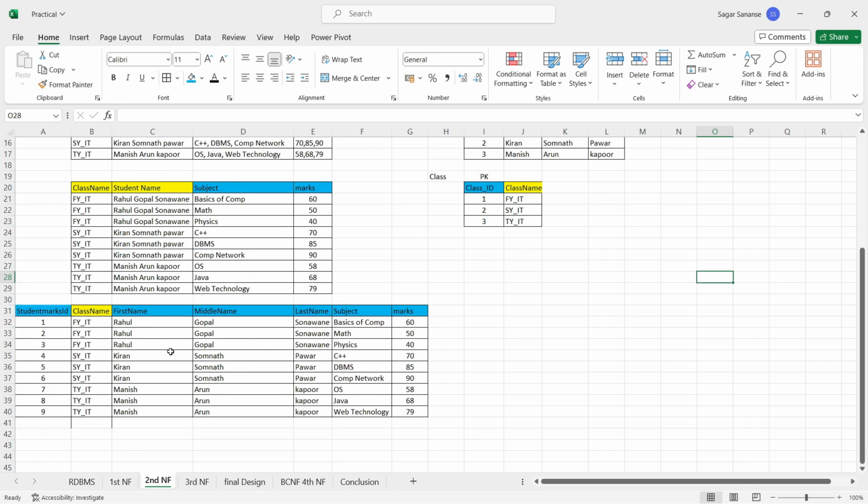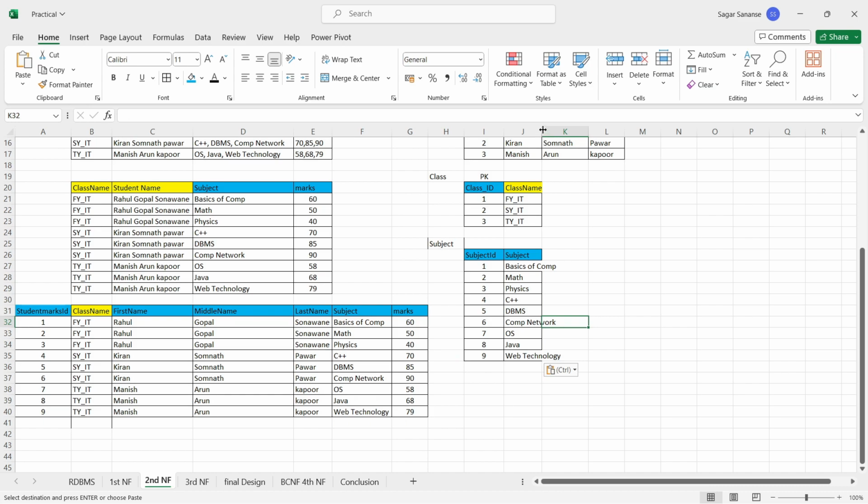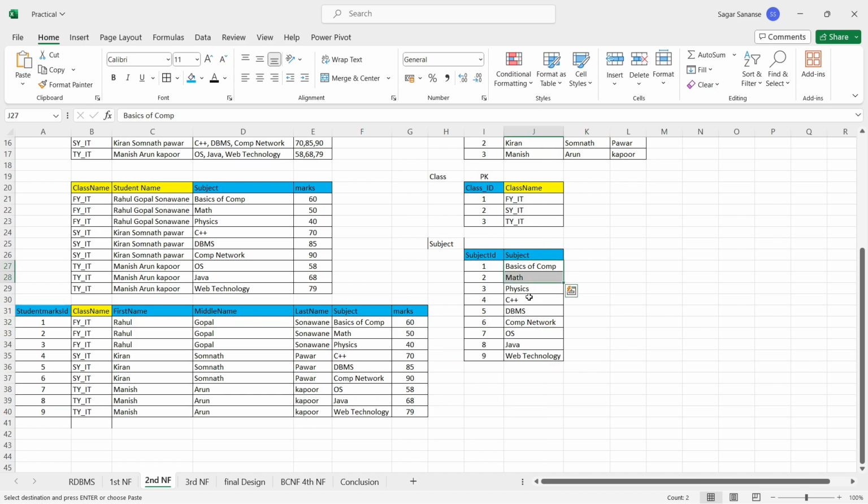And next thing, class is done, first name, middle name, last name is done, then subject. So we have to create one separate table for the subject. Okay, this is the subject table, with basics of computer, math, physics, and whenever there is a new entry here for basics of computer, you just write the subject ID as one. Instead of that particular subject name, we make it one, so we can easily identify that one belongs to that particular subject, and the subject ID is a primary key, correct?